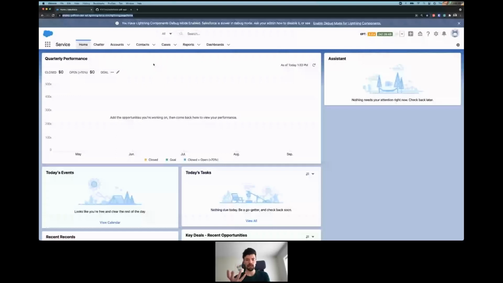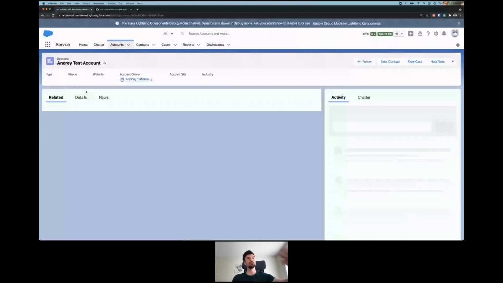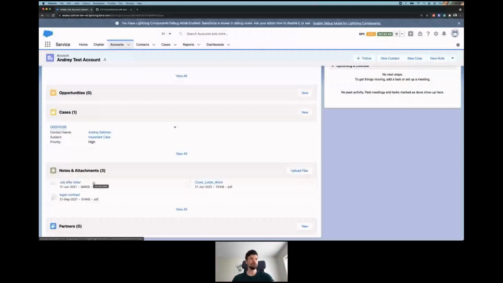So we can grab and place the component onto any single screen in Salesforce. If I really wanted to have a document file viewer on my home screen, I can do so. But I think it's more common or relevant to place it on account level or case level. So let's go into account, and I have my test account right here called Andre Test Account. Currently I have 3 notes and attachments: there's a job offer letter, a cover letter, and a legal contract.